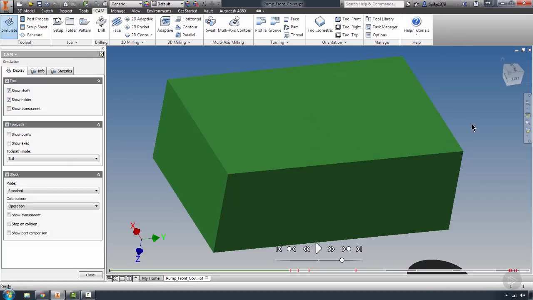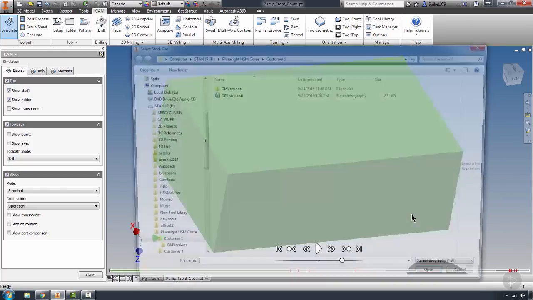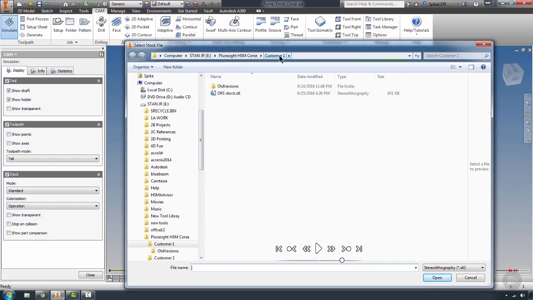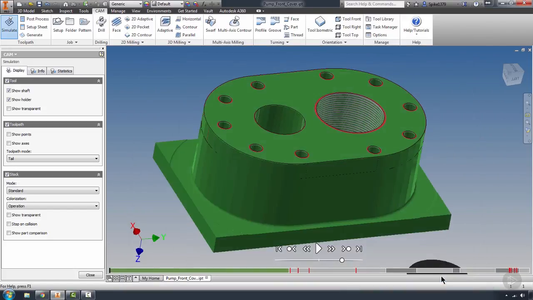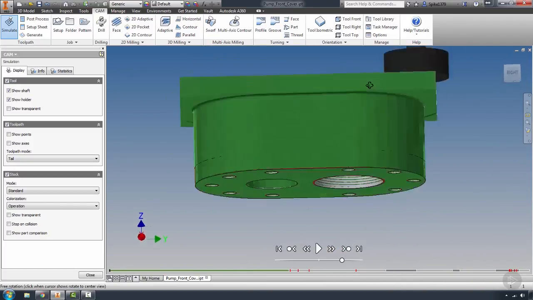Now that that is there, what I can do is click on just setup number 1, hit simulate, right click again, go down to the stock option, and we're going to load that stock model. And it should pull us from the last saved spot, which is perfect. There's our op1 stock STL. I'm going to hit open, and now that stock is represented for op2.